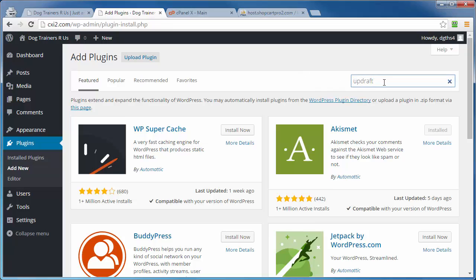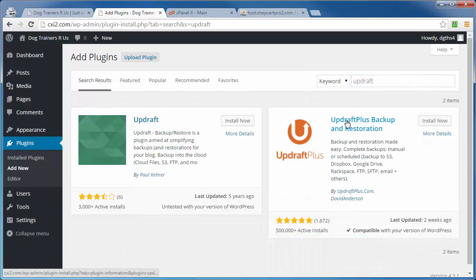Do a search for Updraft. Full name is Updraft Plus, but yeah, that's right here. Updraft Plus Backup and Restoration. And as you can see by this brief description here, it's a complete backup. And you can do it manually or schedule it. The backups can be sent to Dropbox, Amazon S3, Google Drive, FTP, and it's fairly popular too.